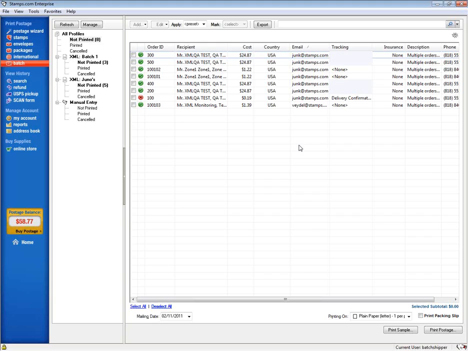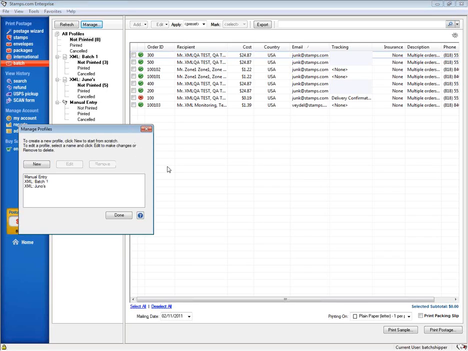We're going to start off by creating a store profile using an XML file, and then later on, we're going to create an eBay store profile and also do a manual entry. So first off, let's go ahead and create a store profile using an XML file. I'm going to click on Manage here above the data source tree, and I'll bring up a window that allows me to manage my profiles.